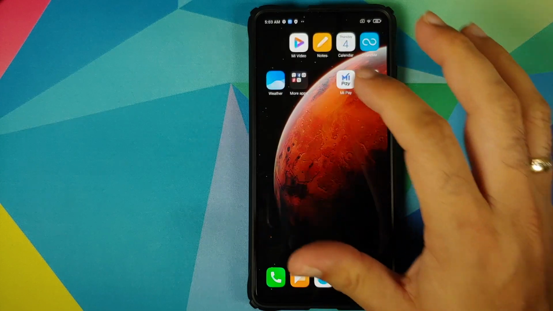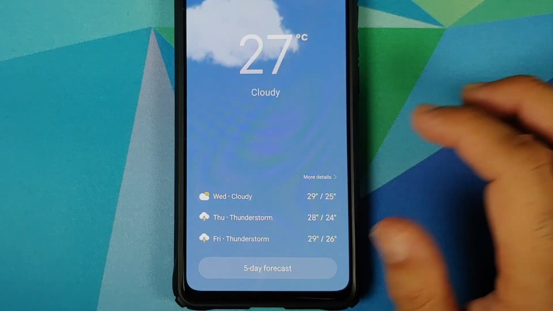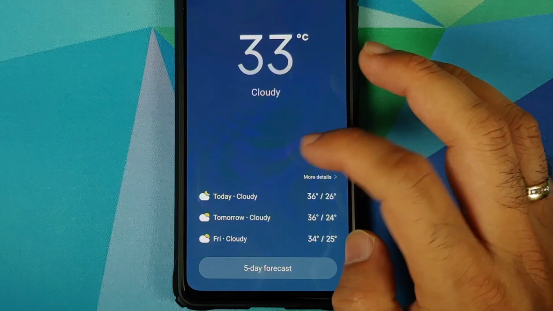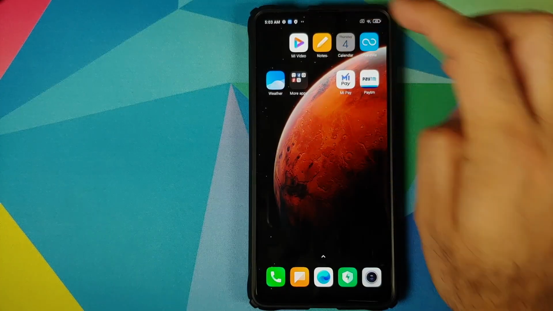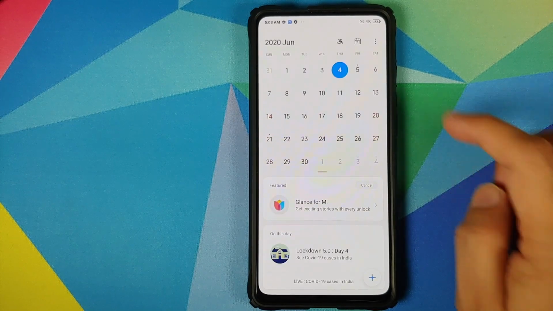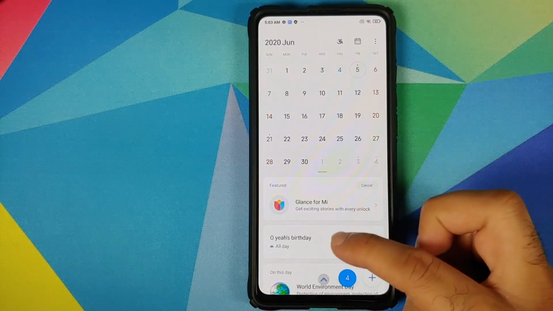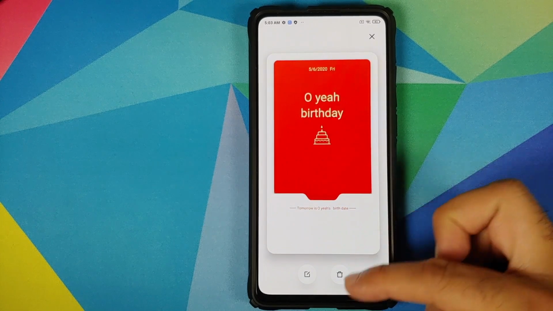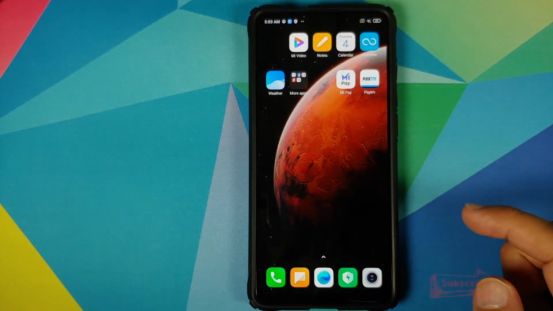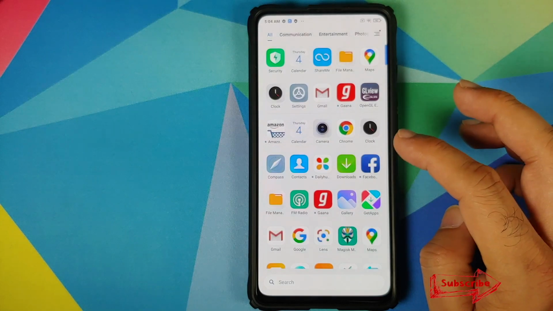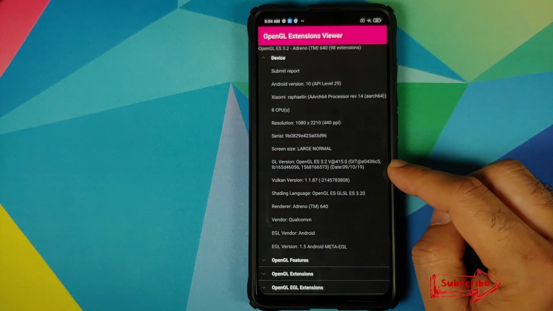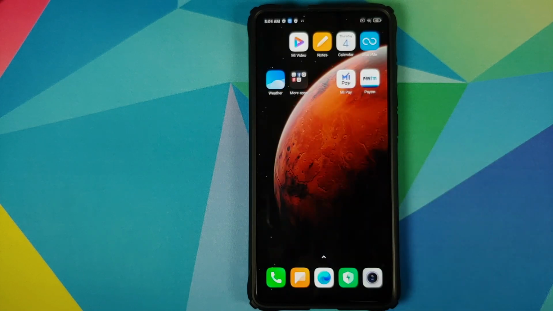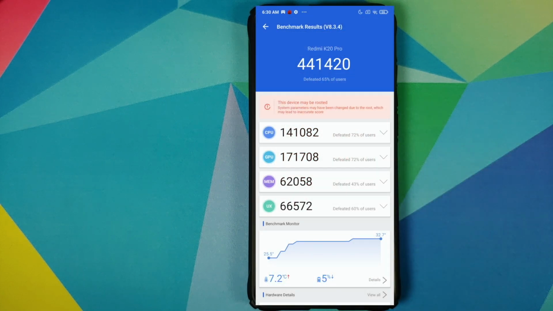Next up, we can have a look at the weather application. The weather application is the new one, and you do get the new UI in the weather application. And last but not the least, let's talk about the calendar application. The calendar application does have the new cards which they talked about in the MIUI 12 global presentation. We can also open the OpenGL extension application, and your driver date is 9/10/19, so we still have the old drivers over here. As for the benchmark scores, here are the benchmark scores on your screen right now.